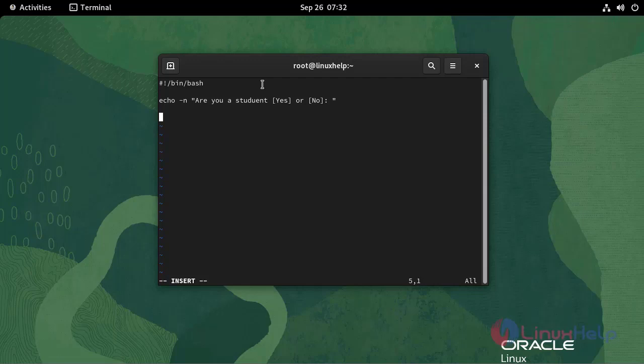That response is stored in read response. The case statement is started; in the case statement syntax, it starts with case and ends with esac, which is case in reverse order.